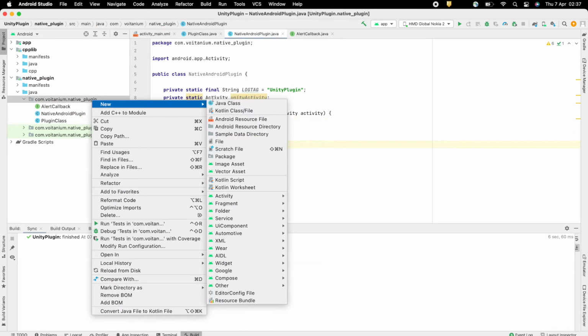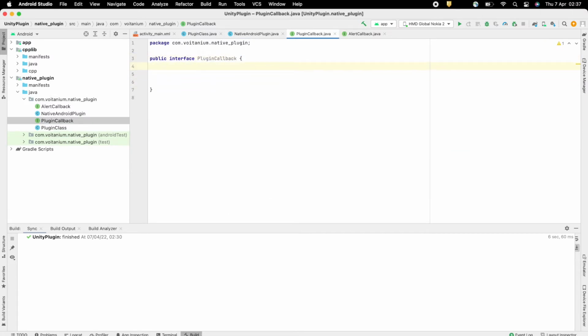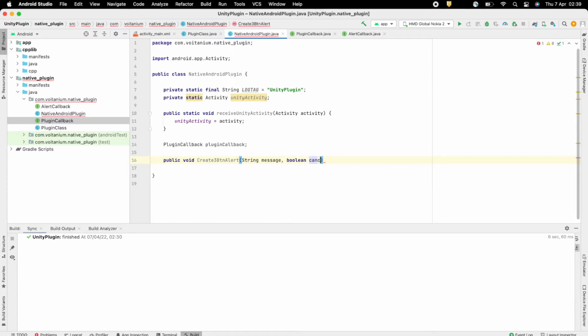Now create a new Java interface, plugin callback, to store all your callback definitions. Create a variable of type plugin callback to hold the plugin callback that will be received from Unity. For completeness' sake I will also add a method to show the 3 buttons alert dialog. Here inputs will be the message or heading of the dialog, whether it will be cancelable, and the display text for 3 buttons.